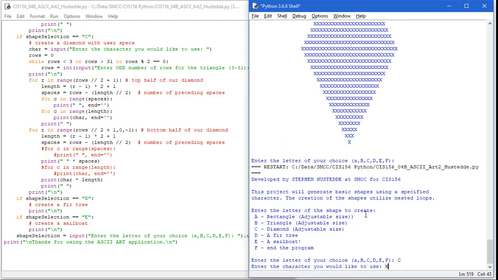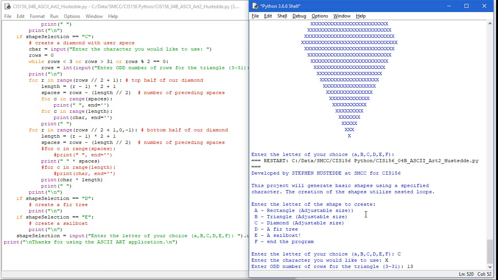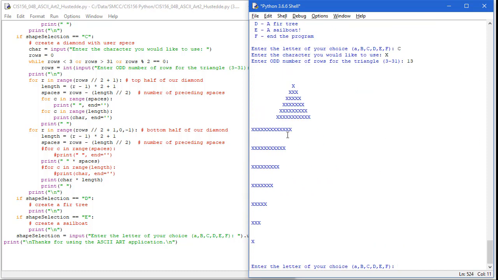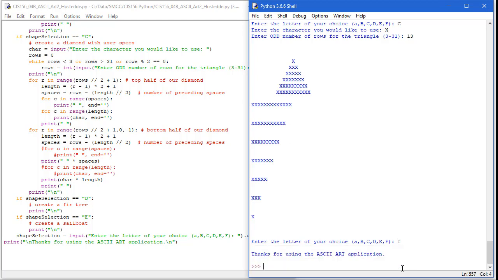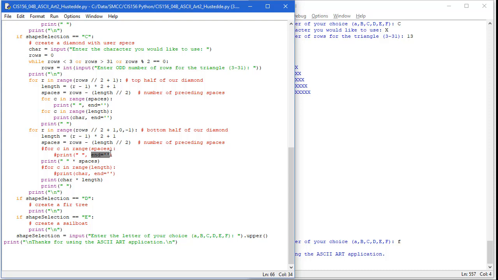So we'll do C, we'll do X, we'll do 13. That didn't quite work here, and the reason is I didn't put my end. So I need to come back to my code. Actually, we're going to end this. I'm going to make sure that we don't create a new line at the end of this. After we print our characters, I do want to do a new line, so I'm not going to put the ending of nothing there. I just need it here, and let's run this again.